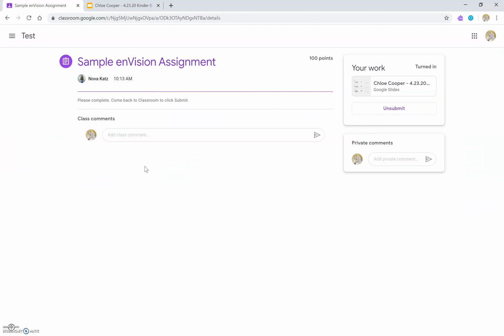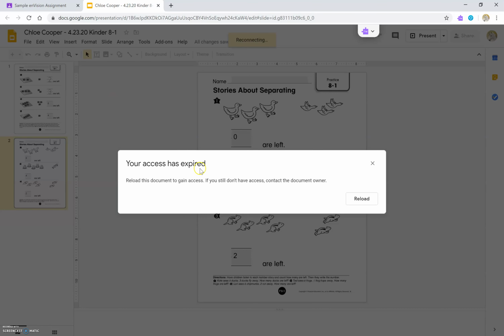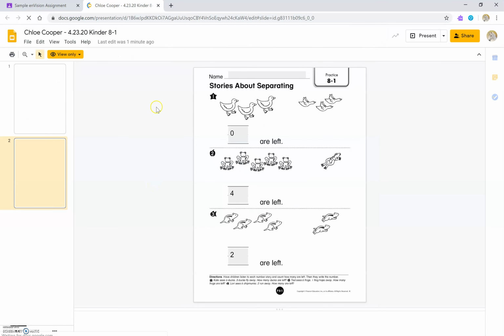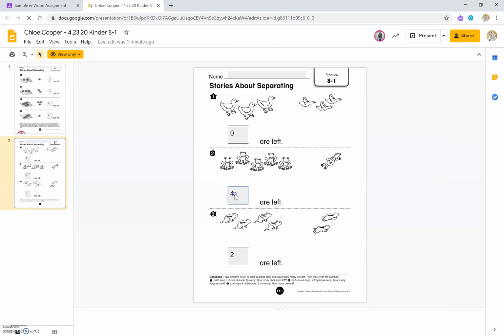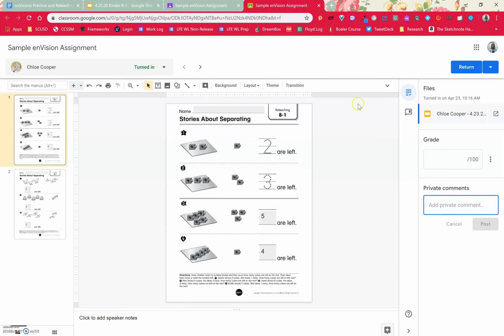I also want to point out that in my daughter's account, her access to this document has expired. She will no longer be able to edit this document. So if I wanted her to make any corrections, she can no longer edit this document. If I wanted her to make corrections or edits, I would need to return the document to her.